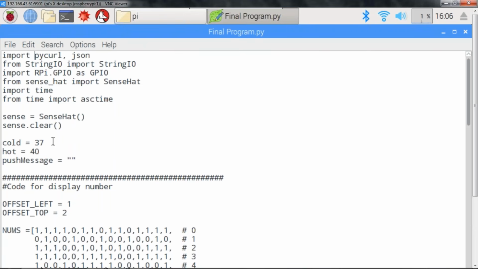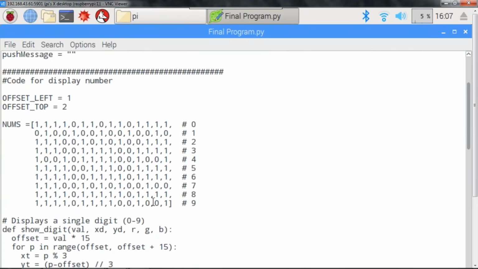Now here there are two things that are present here, hot and cold. Why they're being used, I'll come back to that a little ahead. Apart from that, there's also a new variable known as push message. We'll be talking about this when we come down later, and you'll understand what the push message is used for.